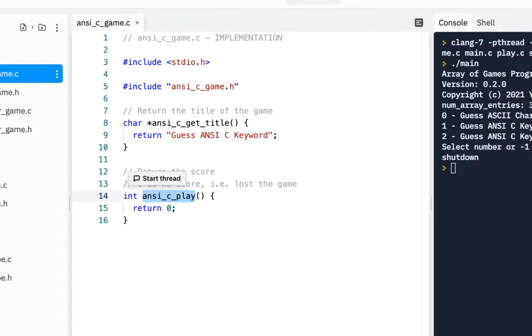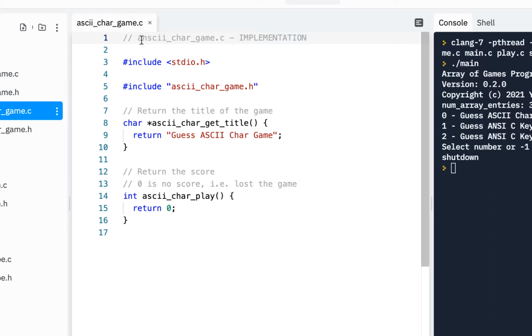Alright, with that in mind, here we go. Inside our ASCII C, make sure I'm in the right file. Pardon me, ANSI. Gosh, got this spelled wrong now. So ASCII. Okay. So ASCII Char Game. American Standard Code for Information Interchange. Okay, I got it here.